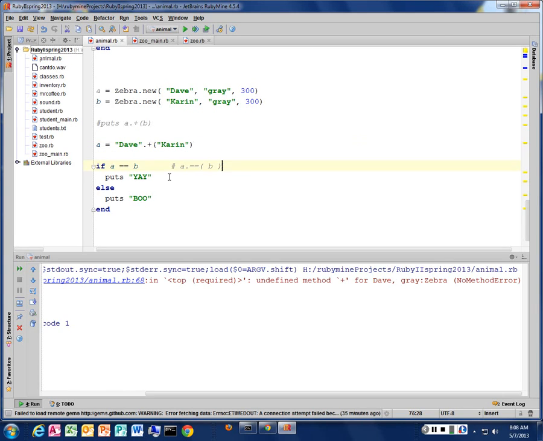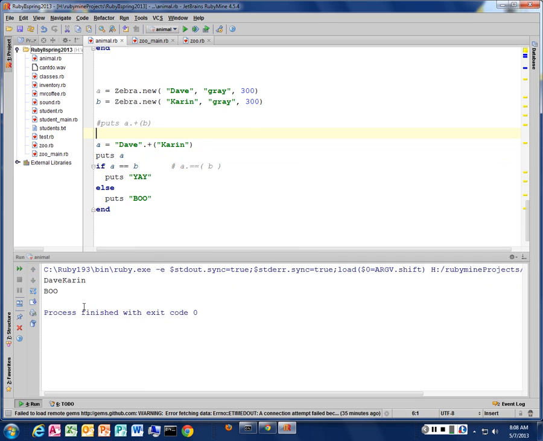All right? So it's calling the plus method on the string class, and it's adding two together, and it's in fact returning you a new string, right? It created a new object that has these two properties combined together. So if I were to put out A here, I get Dave Karen, right? So that's in a string case.